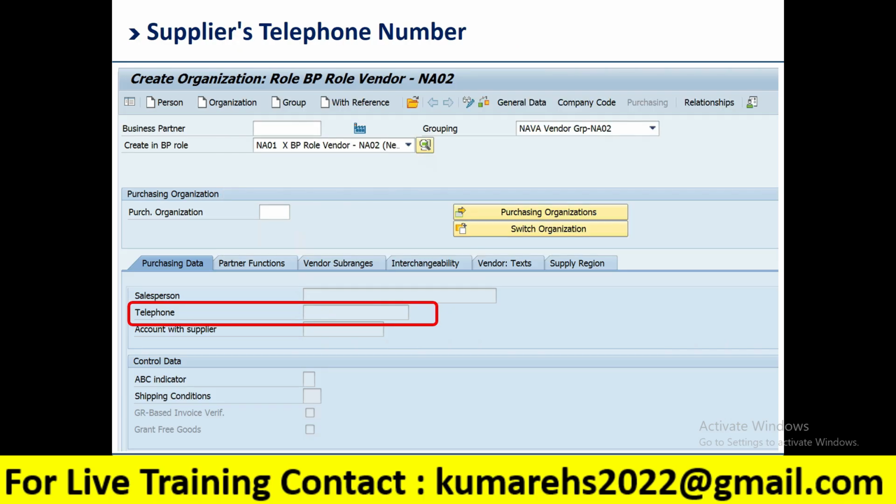The next one is supplier's telephone number. Supplier telephone number is simply the contact phone number of the supplier or vendor, used for communication regarding orders, delivery, payment or other business inquiries. Key points. Number 1, the purpose: it enables the buyer to contact the supplier quickly for order confirmations, shipment tracking or issue resolution. Often required in purchase orders, contracts, shipping documents or ERP systems. Used for emergency communication, especially if email is delayed.